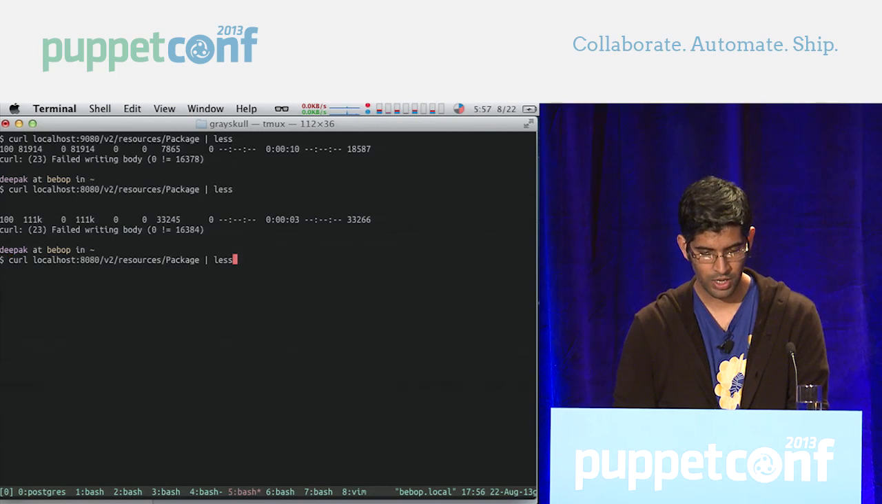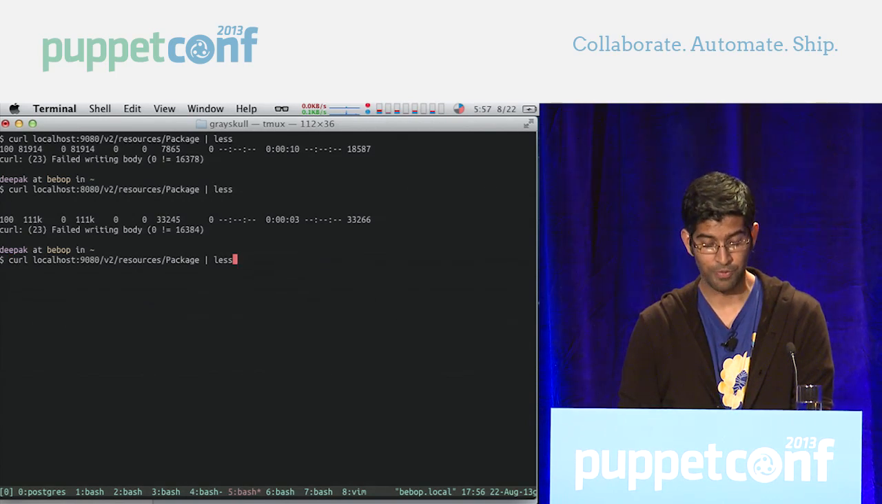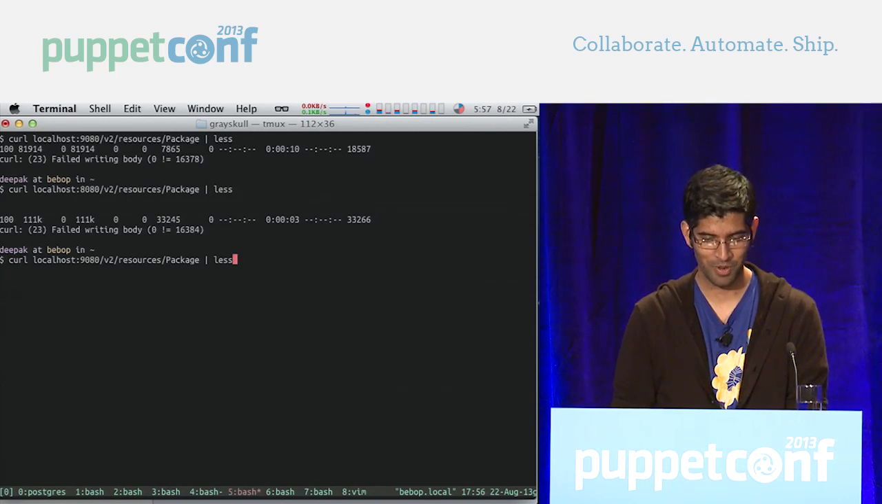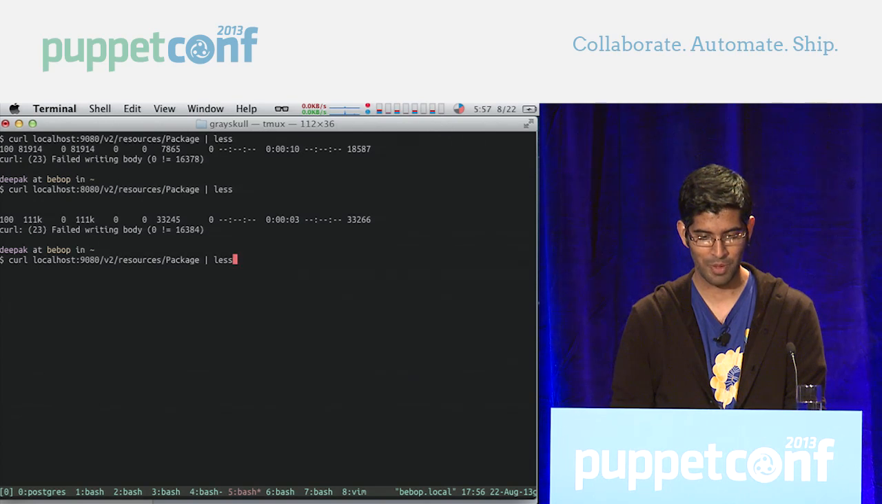OK, so I have a version 1 of PuppetDB running on port 9080, and I want to get all of my packages.